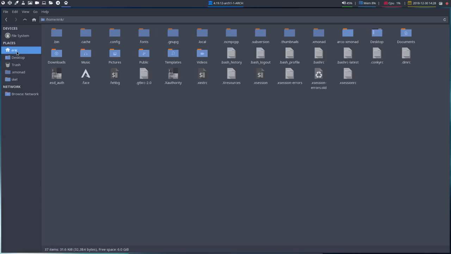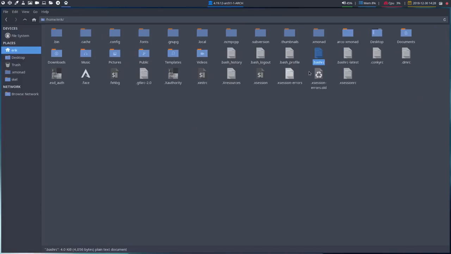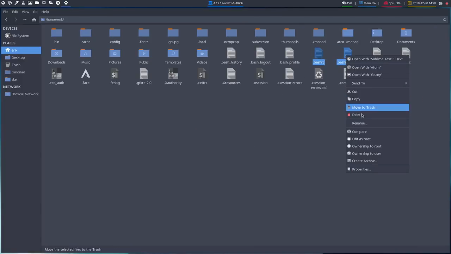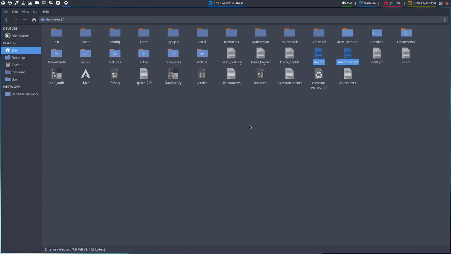Basically, we have now a new bash RC, but it's not kicked in. We can do two things: log out, log in. Bash RC, that's the content, super. And bash RC latest, exactly the same. If we can do that, we can compare that. It's going to be exactly the same. It's very quickly done.